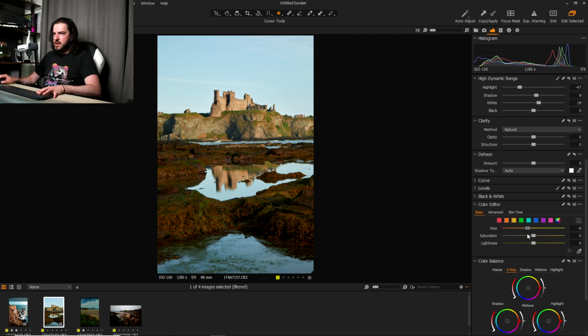So I'm actually just going to be a bit more subtle with this. Just keep it at minus 6. I might just bring down that saturation a little bit as well, and bring down the lightness, because that's also helping control the exposure on the castle, but only a little bit. Just -1, I think, is pretty much all we need.